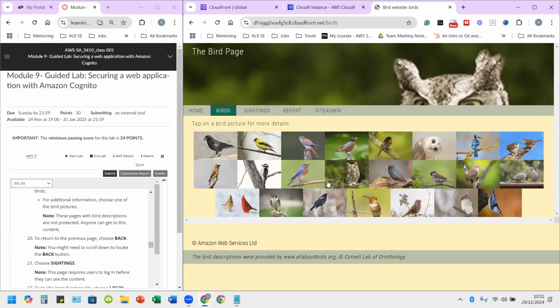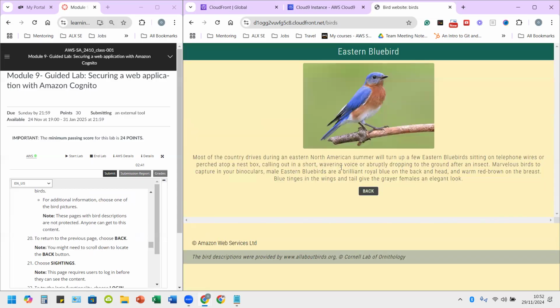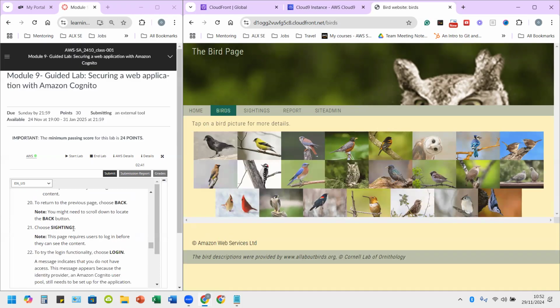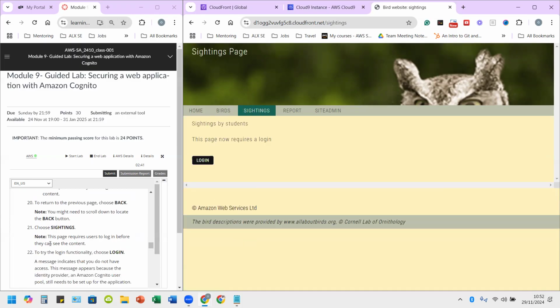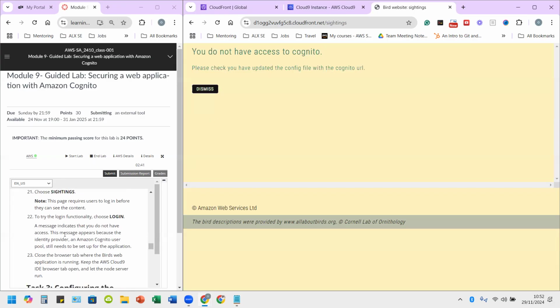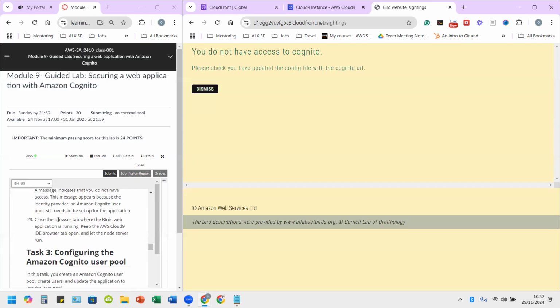So we choose one of the beds just for additional information. You can see that it's working, then we're back. Then we choose sightings. It requires login, so we choose login. And it's saying I do not have access to Cognito. So we choose the browser where the beds app is running.